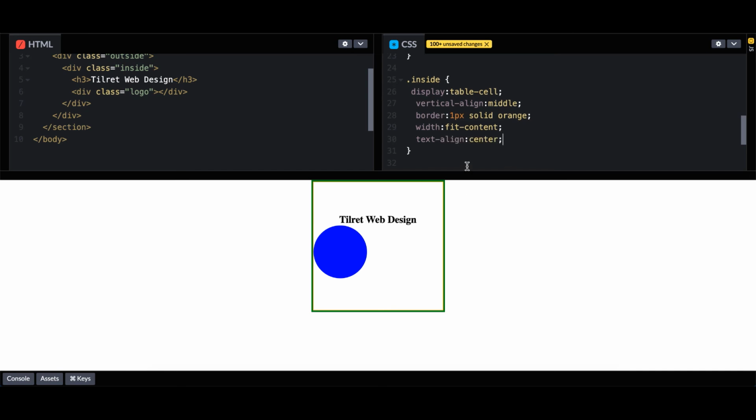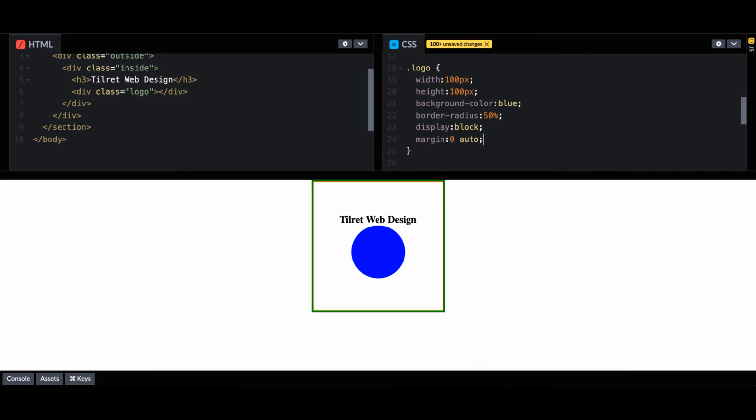But the only thing you can do next is text-align center, but that only moves your text. So we have to do this extra step where we go back up here to our logo, we display that as a block, and then you can adjust the margin. Use margin 0 for the top and bottom, and then auto for the left and right. And our logo is pushed to the center. And that's our fourth method.